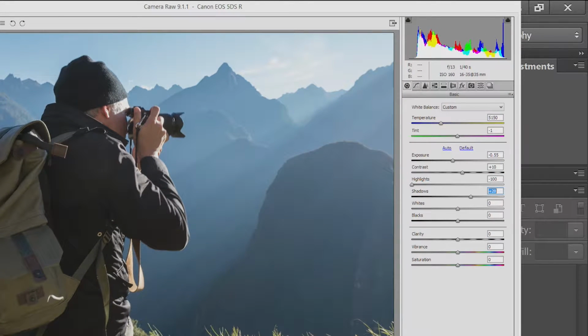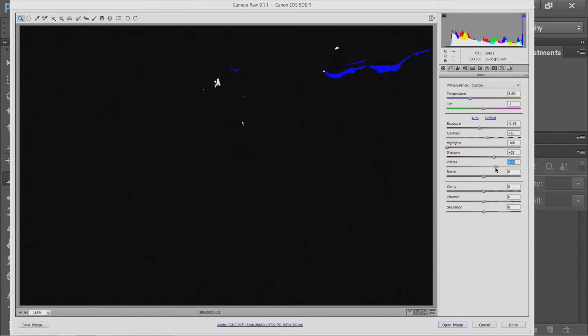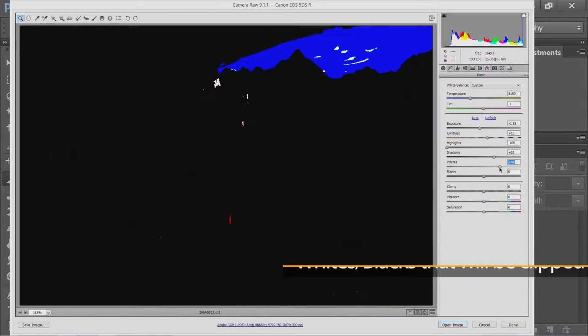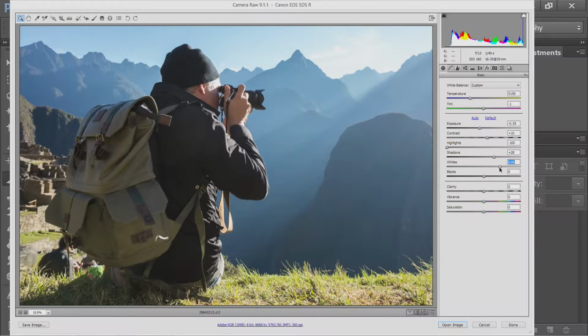So working our way down further, we can adjust the whites and the blacks. As I raise the whites up, I just want part of the picture to be clipped. Now, if I hold down the Alt key, Photoshop is going to tell me exactly the parts of the picture that are overexposed.